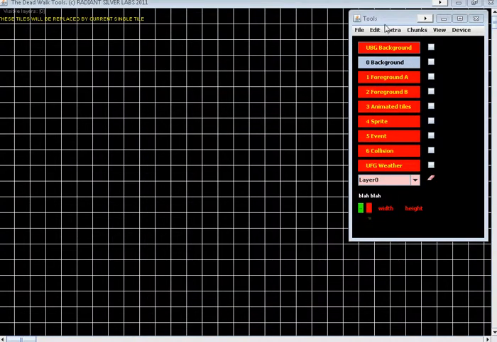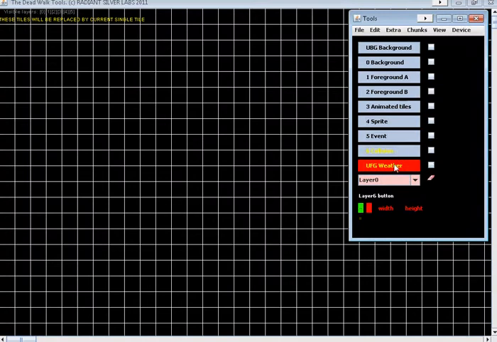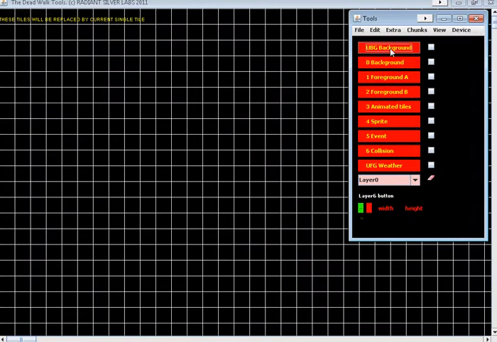So the tools window here has a number of options. I'll explain this first. These red buttons determine what layer is turned on or off. When they're red, they're off. When they're blue like that, they're on. So background is on right now. Ultimate background, UBG, that's on now. Foreground on, foreground B, animated tile, sprite, event, collision, weather. So they're all on now. I'll turn them all off for now. Some of them aren't implemented at the moment, but they will be. I'll just work with background for now.